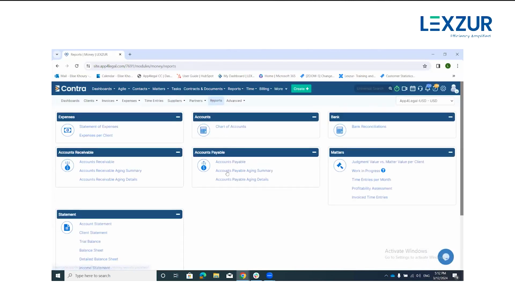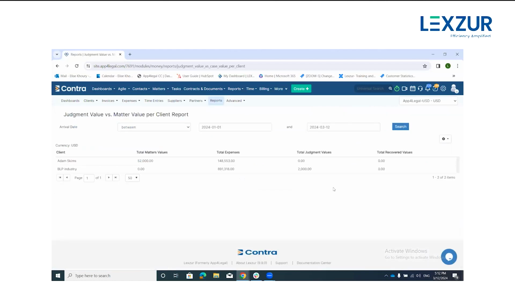If you go back to the reports as well, you have also reports related to the matters. And matters in the system means matters and cases. So first of all, I have the judgment value versus the matter value per client, where if you inputted this data into your cases, you can, from this report, filter by specific dates, and you can access all your clients with the total matter values, with the total expenses, with the total judgment values, and the total recovered values if there's any. This report can as well be exported to Excel.